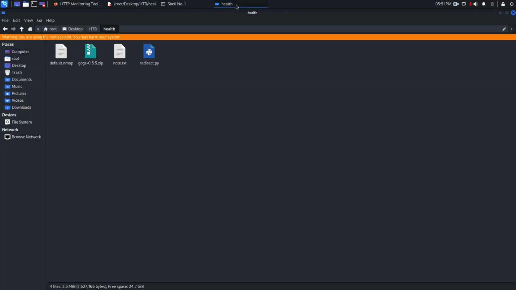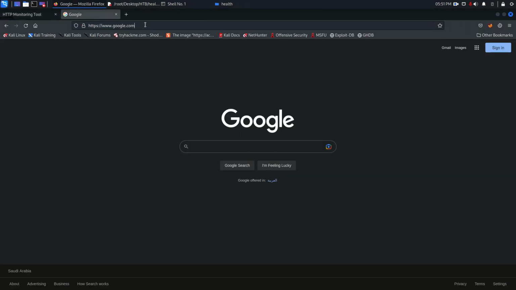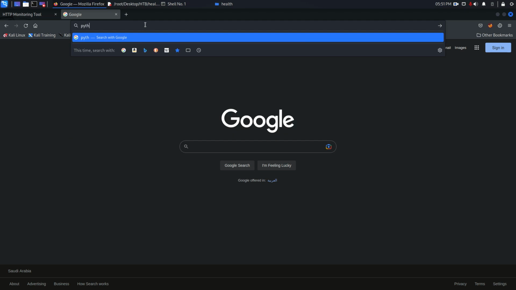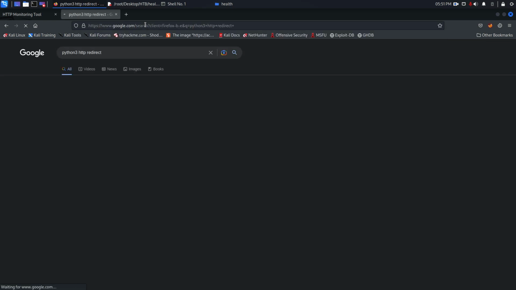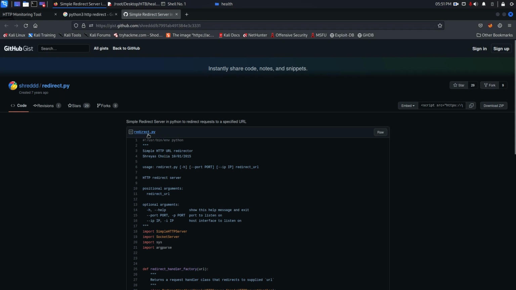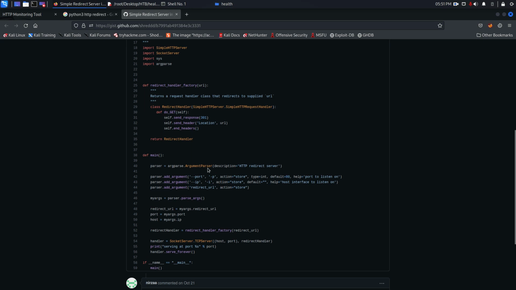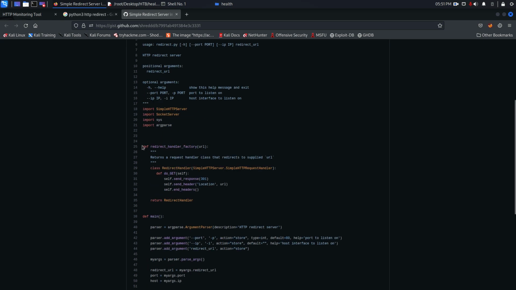are going to redirect, and for redirection we can come here to Google and just type Python 3 HTTP redirect. So how do I redirect the request, or a simple redirect server in Python? There are a lot of codes there. You can simply copy this redirect.py file. Although we don't need all of these, we just need this one, this code.